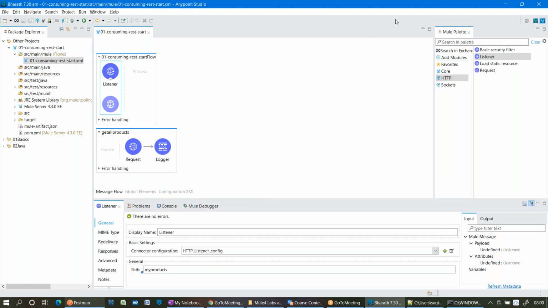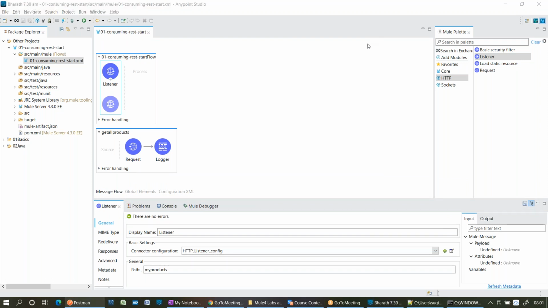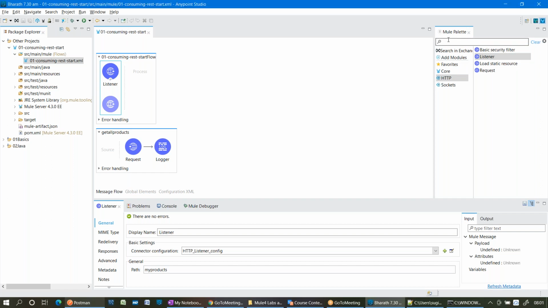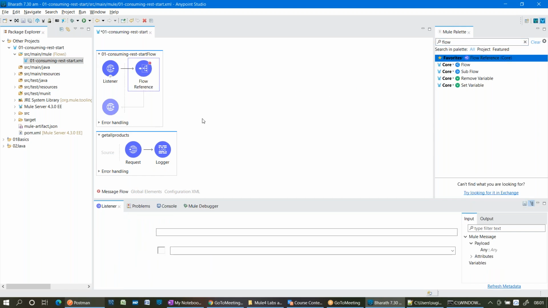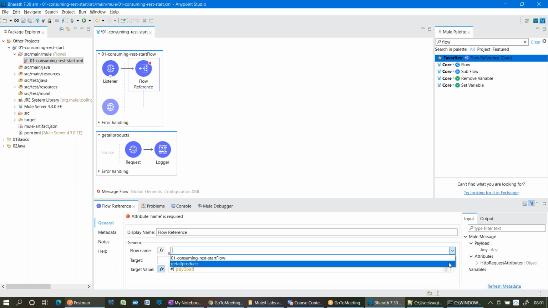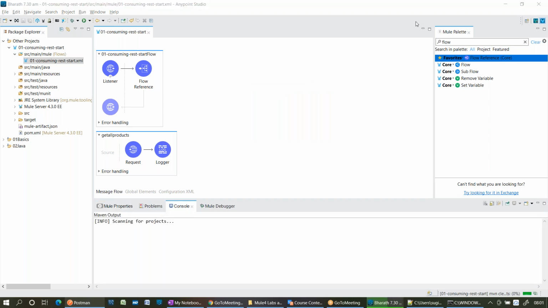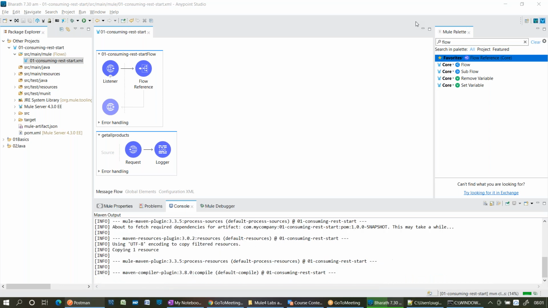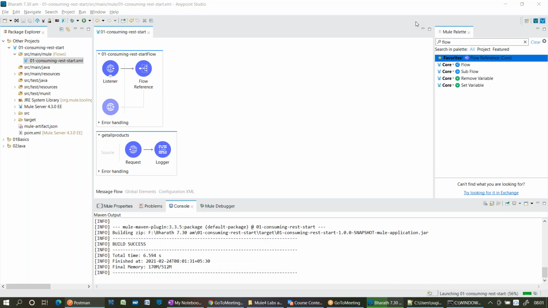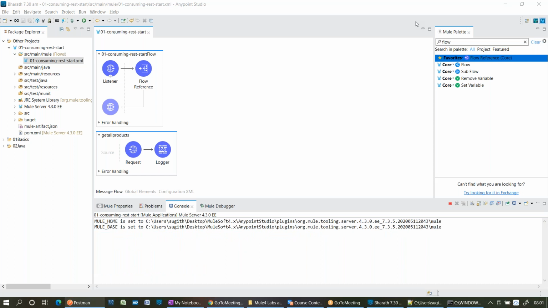No. There is no connection between these two, so I need to know how to invoke one flow from another flow. Flow Reference. I can choose get all products. Here, for this flow, there is no source. Then it is a subflow, right? Private flow. Not a private flow, a subflow.